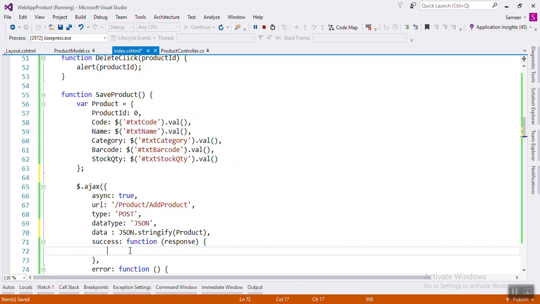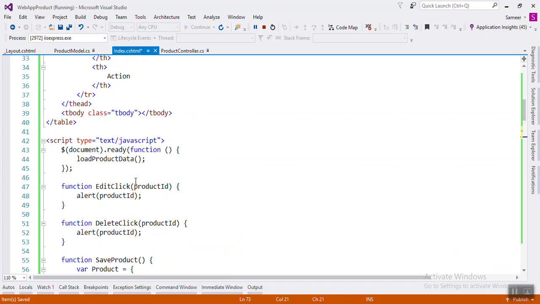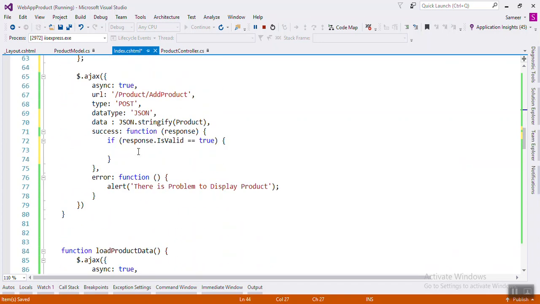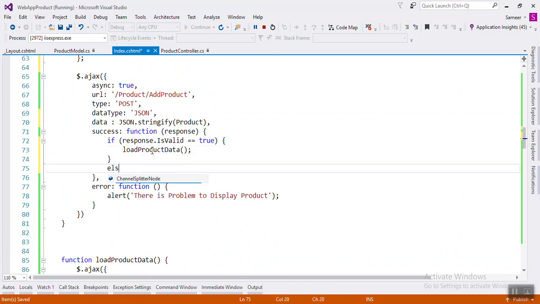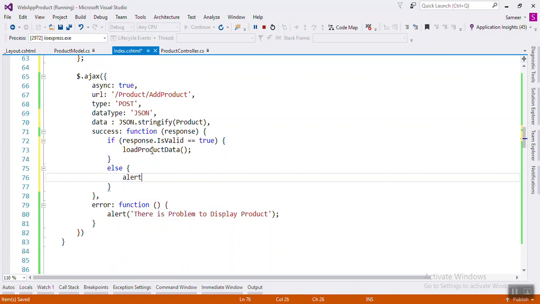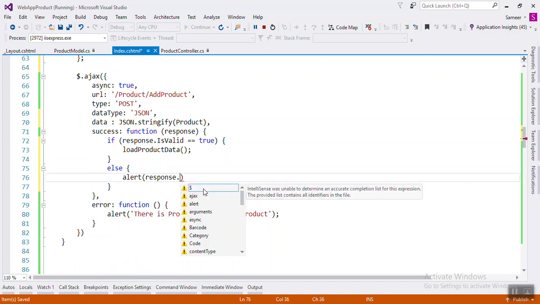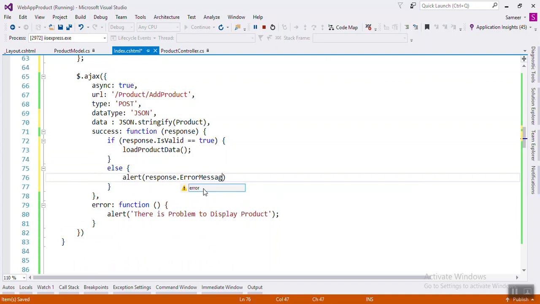Then we get the message: if response dot is valid is true, then we refresh that load data, else we show our response dot error message.